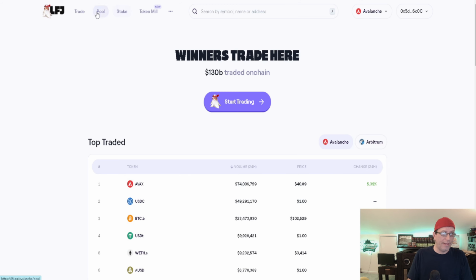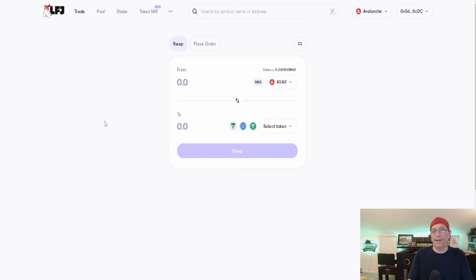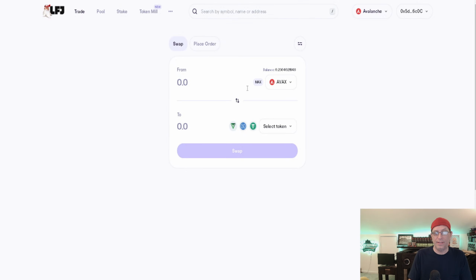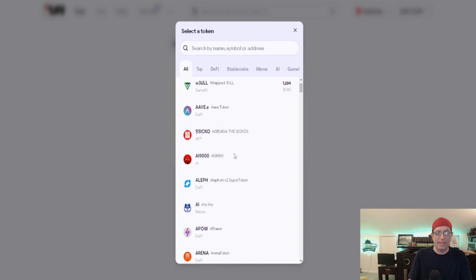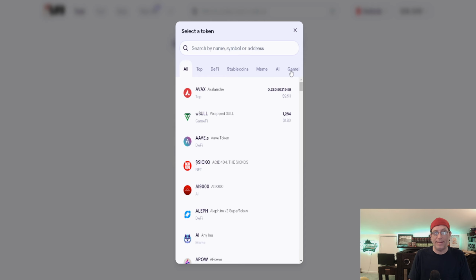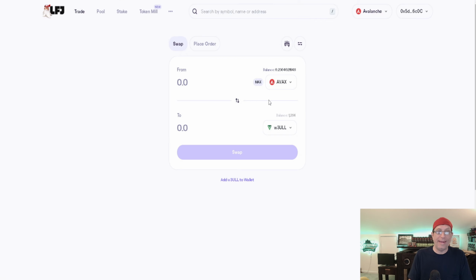So I'm going to go over here to trade. And here it is. First things, I click on AVAX and it'll bring down the list of all the tokens that are available. Now it's scanned my wallet, so it sees I have a little AVAX, which is the native token, and a little Playable. So let's say I wanted to buy a little bit more Playable. We'll put AVAX, and down here we select the token. We can scroll through all the different tokens, or we can click on them by different sections on top. We'll just click Playable.